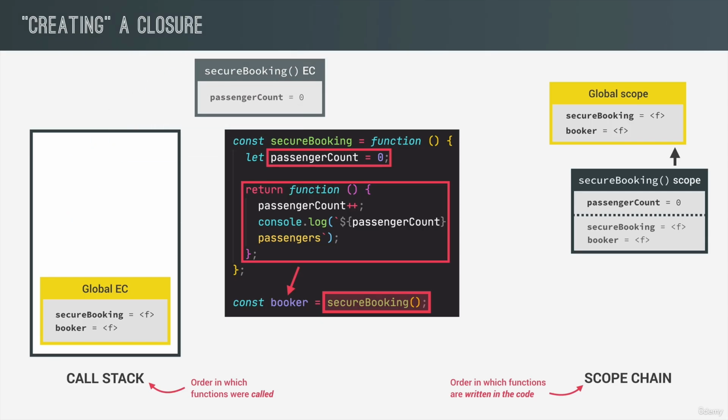So the secure booking function has done its job and has now finished execution. It really is gone now, and that's important to be aware of and to keep in mind. For now, that's actually all we did. All this is nothing new at this point, right? All we did was analyze the call stack and the scope chain as we call the secure booking function. This is going to be important to later understand the closure. As of yet, we didn't see the closure yet.